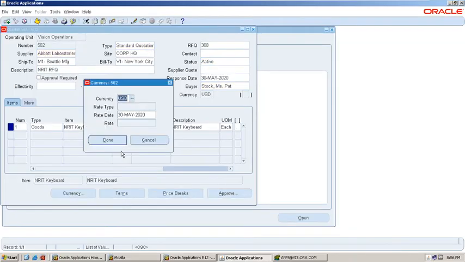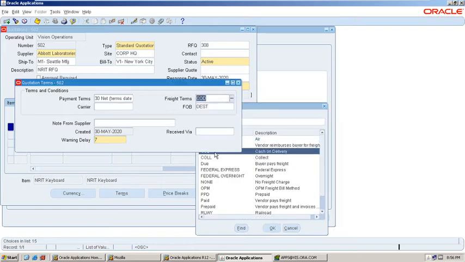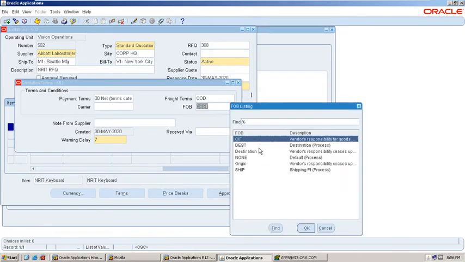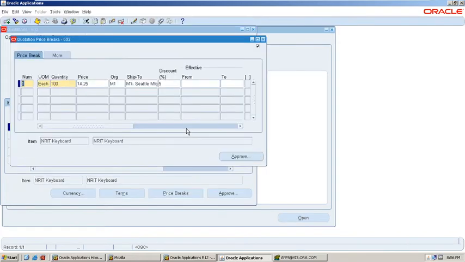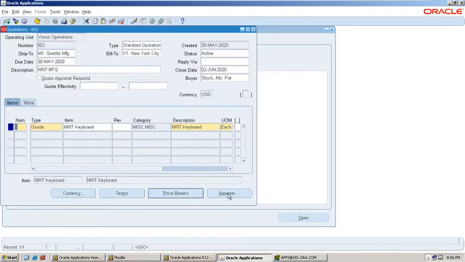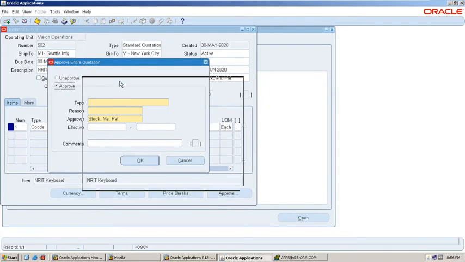Now check the quotation level. Currency details are USD, and the terms are net freight, which we have entered, cash on delivery. This is the destination; you will save. Next, price breaks. See, for 100 quantity, the price is 14.25. Now click on approve. We are approving the quotation.